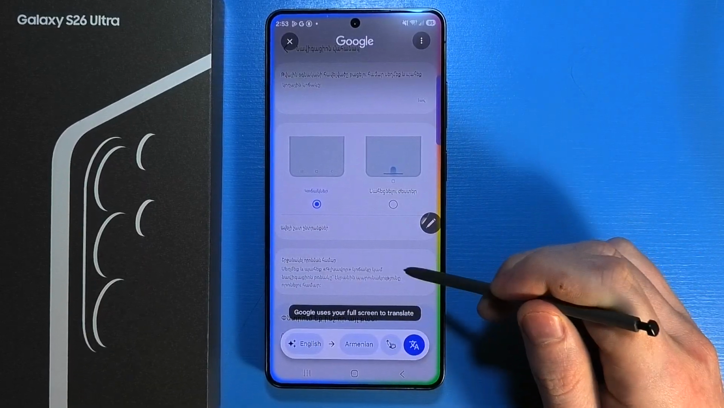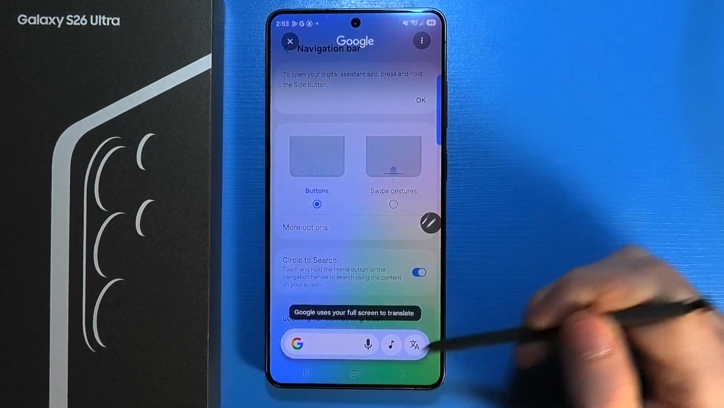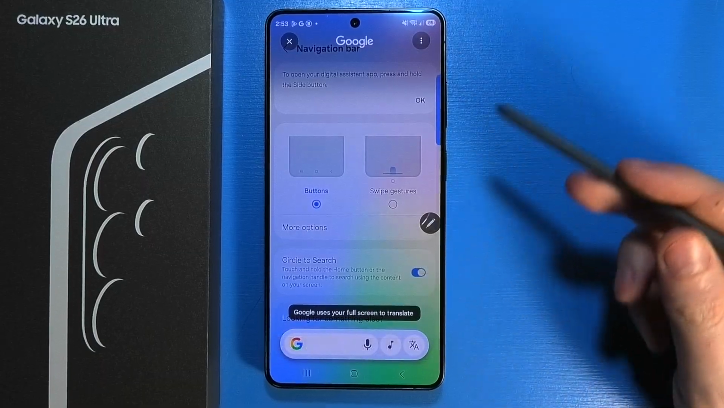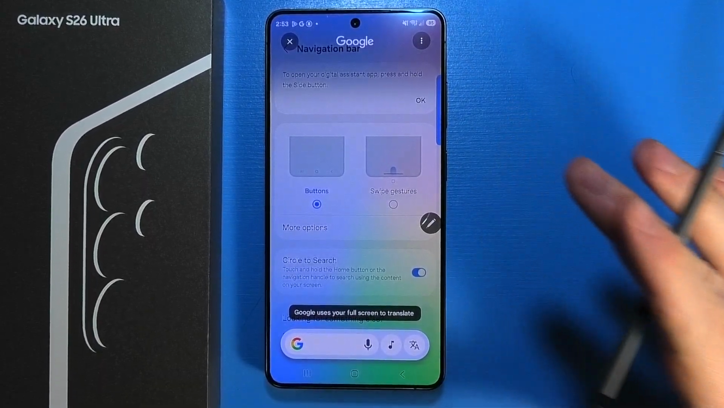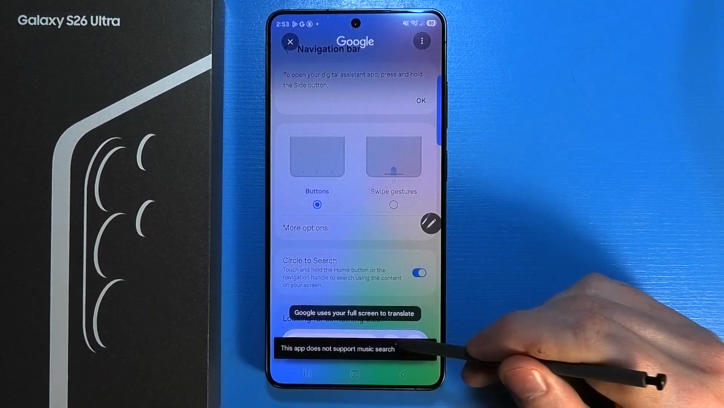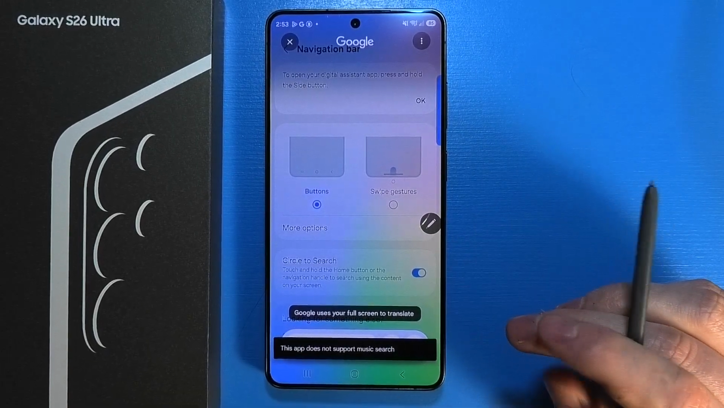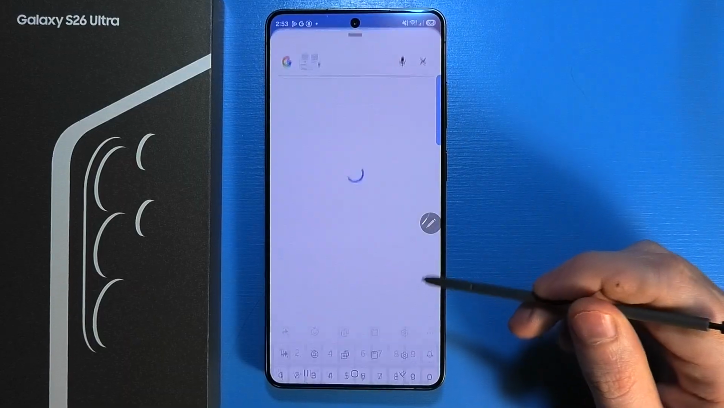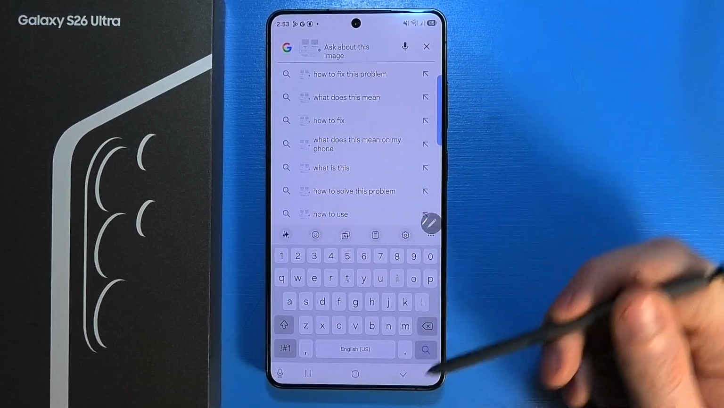Now we can go back and select this button, which allows you to detect the music that is playing in the app. So if there would be actual music playback, I would be able to press on it and then detect the music title. We can also click right here to perform the Google search with the entire screenshot of that page.